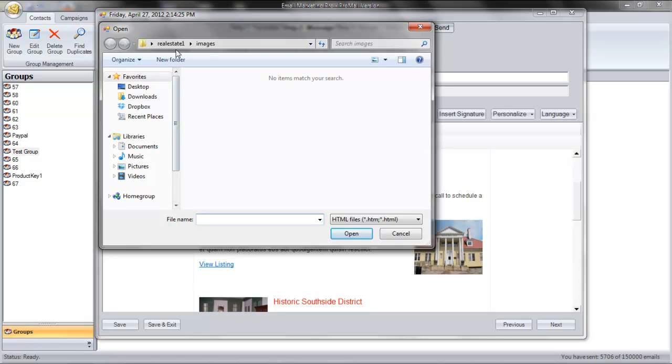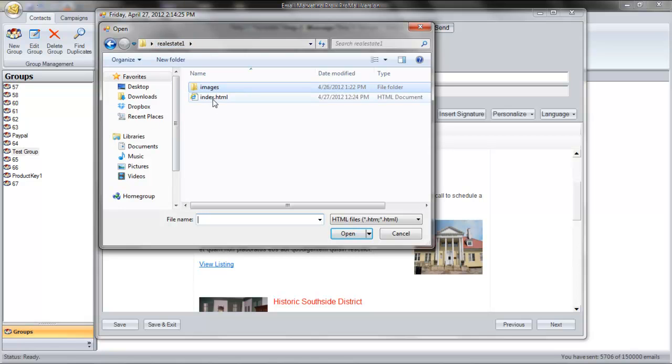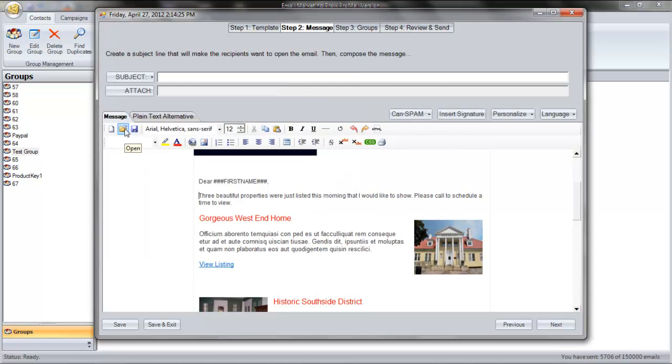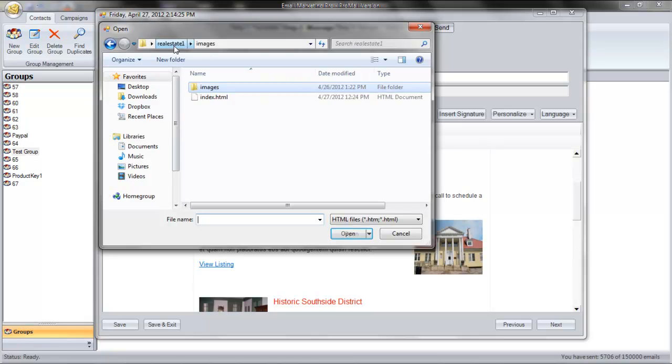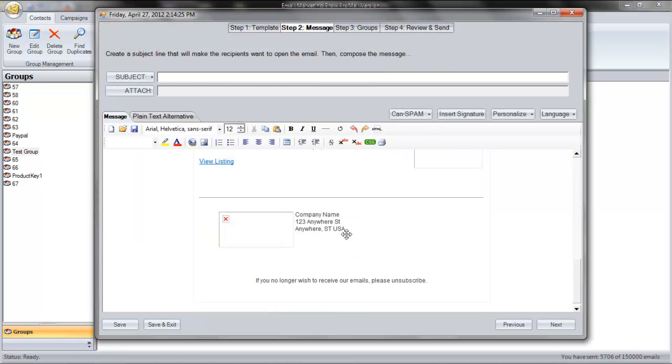For example, if a designer creates an email template for you, that designer is most likely going to send you an HTML file as their finished work. HTML simply stands for Hypertext Markup Language, and it's the code that's used by web browsers to render web pages and emails. So, very important, to open the HTML file, select Open Folder, browse to the file, and click Open to open it for editing.